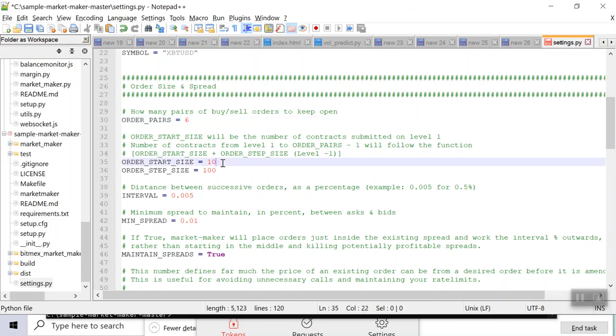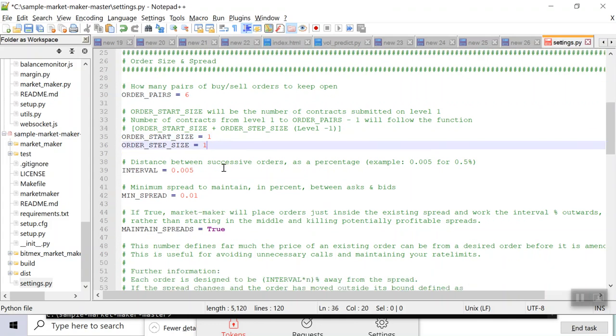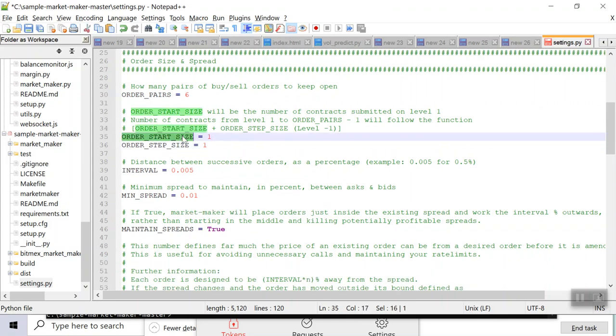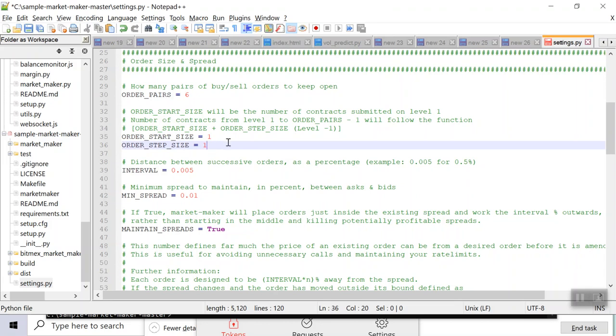Order start size, I don't want it to be $100, and I don't want the step size to be $100. So that is what the default order value should be. So we're gonna make it $1, and then the step size is $1, plus $1 is $2. Distance between successive orders as a percentage. So this is the distance between orders on the book.